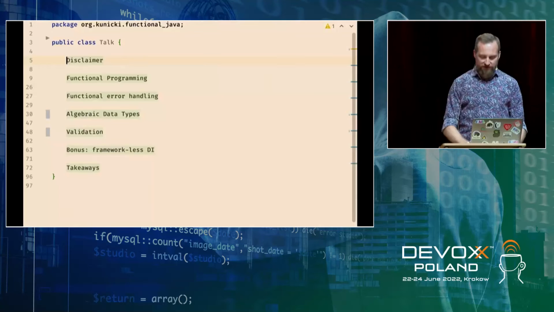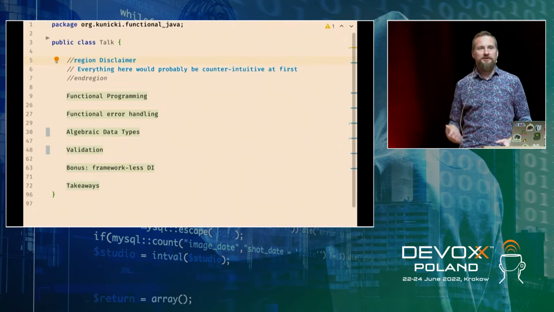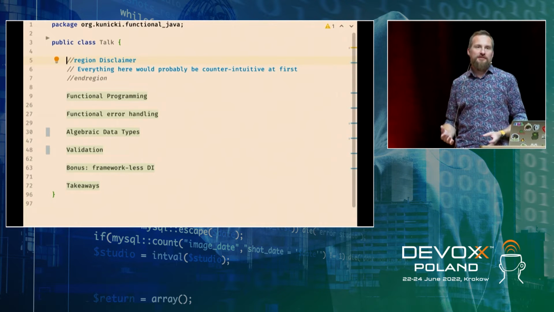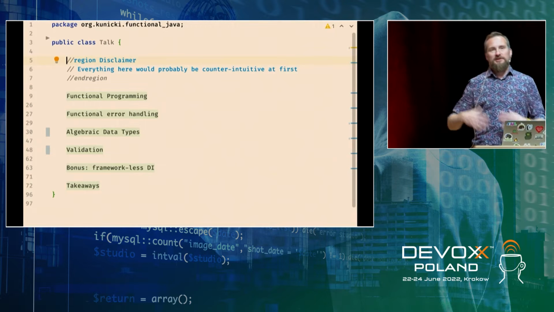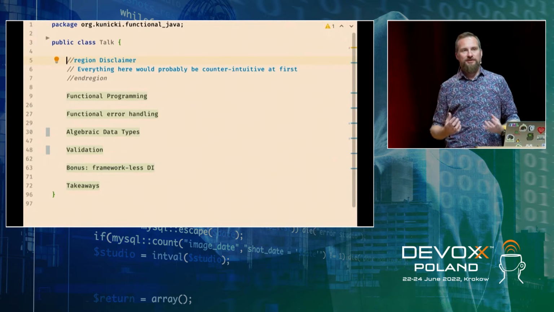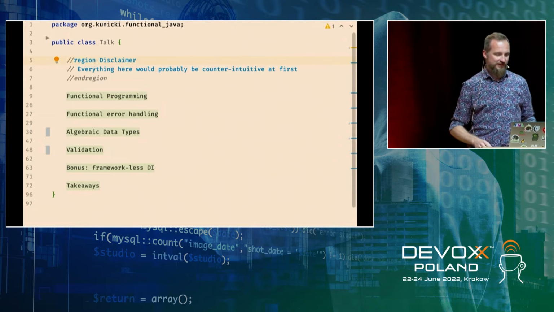I want to start with a short disclaimer that all the stuff you see here might seem counterintuitive to you, and this is perfectly fine because you might not be used to this way of solving problems. But trust me, if you spend some more time doing stuff this way, I'm pretty sure that you will get convinced sooner or later.